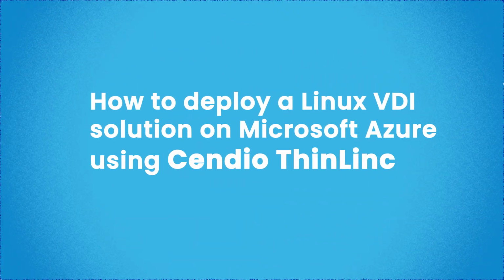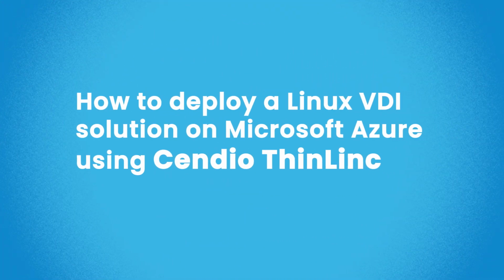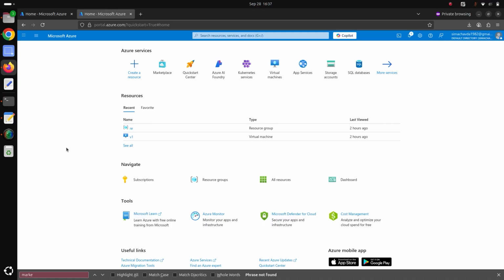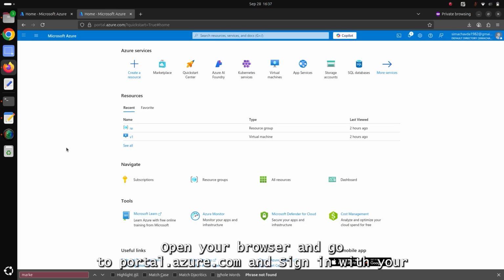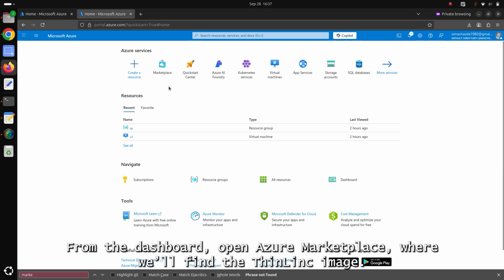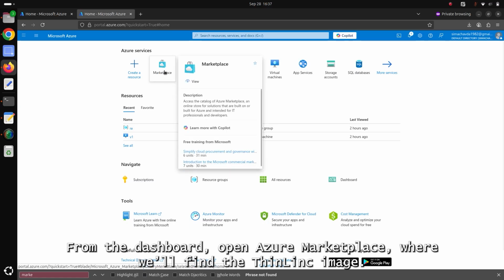How to deploy a Linux VDI solution on Microsoft Azure using Cendio ThinLinc. Open your browser and go to portal.azure.com and sign in with your Microsoft account. From the dashboard, open Azure Marketplace, where we'll find the ThinLinc image.